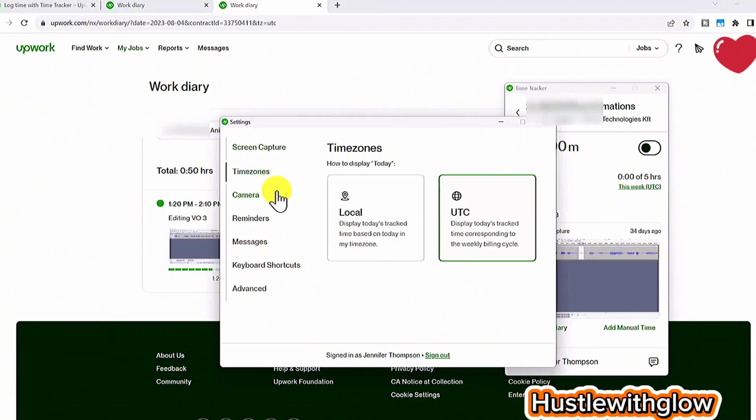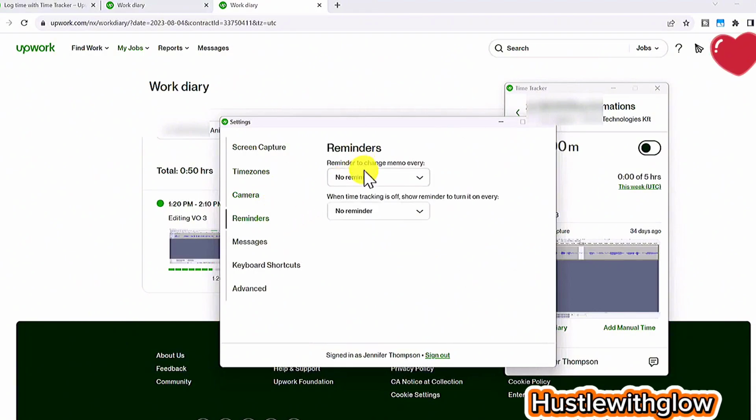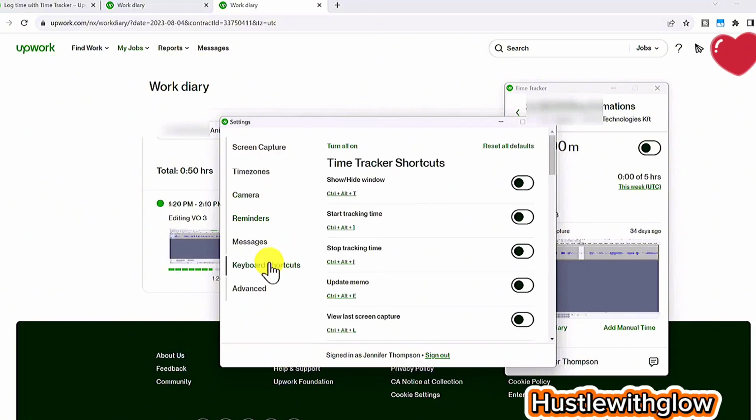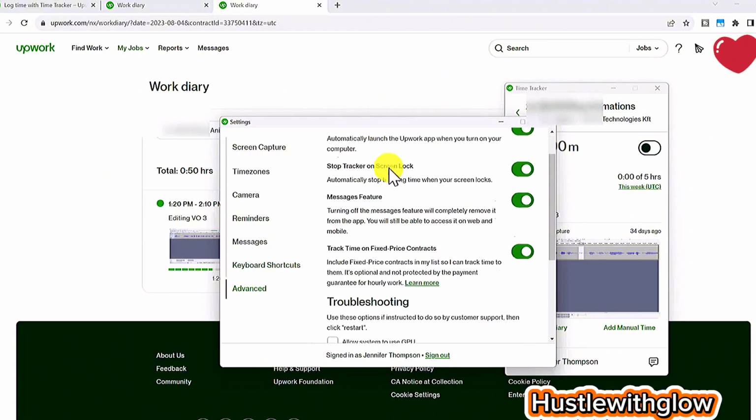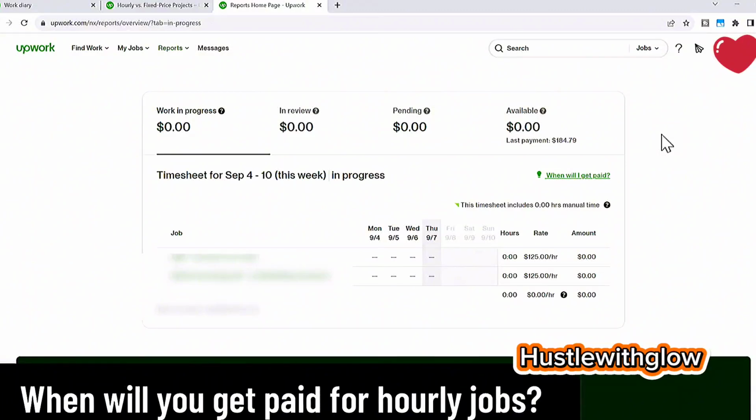And if you want to make more settings, you can come to the left side here and set the time zone. You can make settings on your camera, your reminder. Okay, when you want to work, you can set your reminder. You can also make settings on the messages and the keyboard shortcut and advanced setting. And finally, when will you get paid for hourly job? You get paid for hourly job weekly.